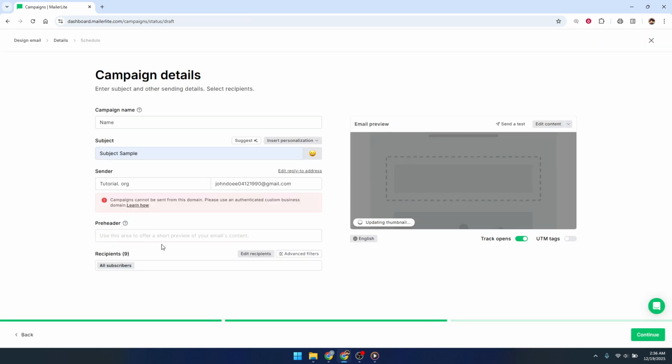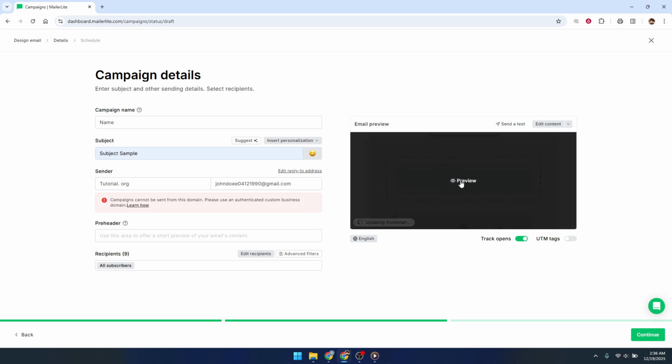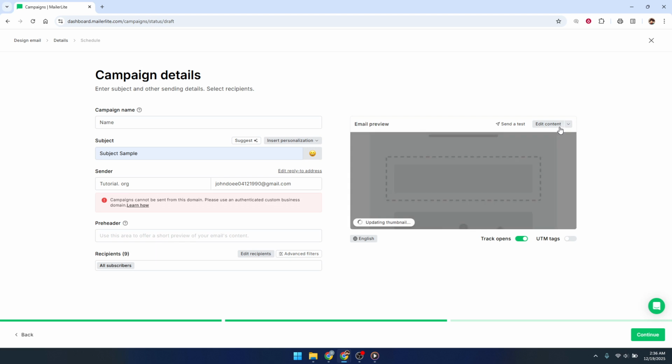Before you send anything, use the preview and test option. Mailerlite lets you open a preview and also send a test email to yourself. Check the email on both desktop and mobile, and click through the links to confirm everything works. When you're happy with the design and details, click Done Editing.